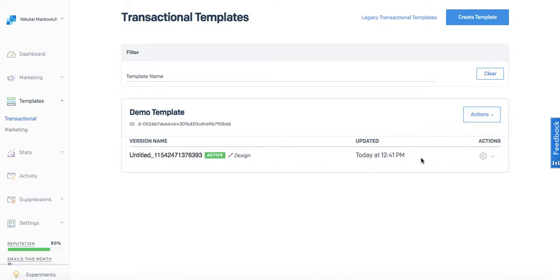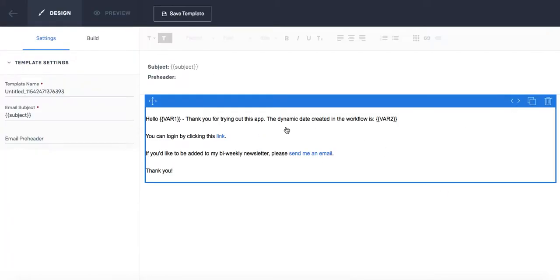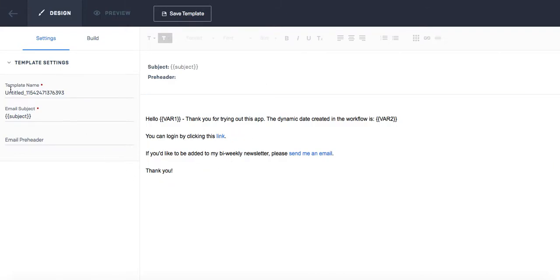And then down here is where we get to edit the template itself. I've gone in and created this for the video. The template name with a little red dot, and the email subject with a little red dot, those are required. SendGrid automatically populates this untitled with this numeric string here. You can change it if you want. I myself don't. The email subject, though, you do want to change.